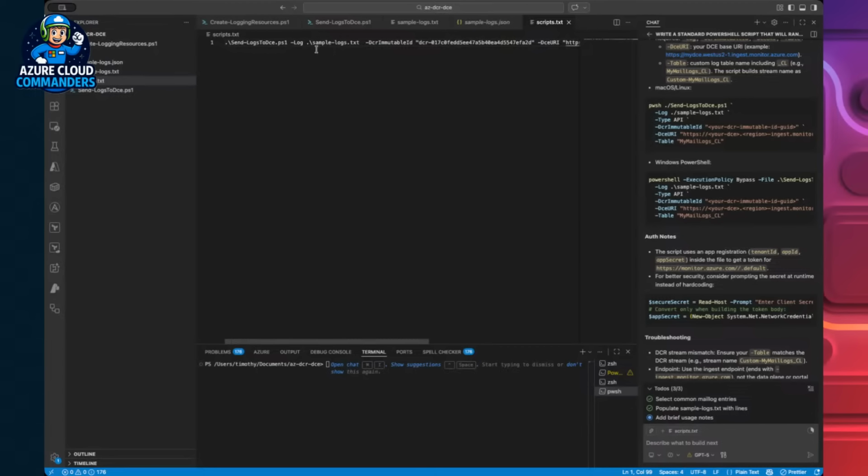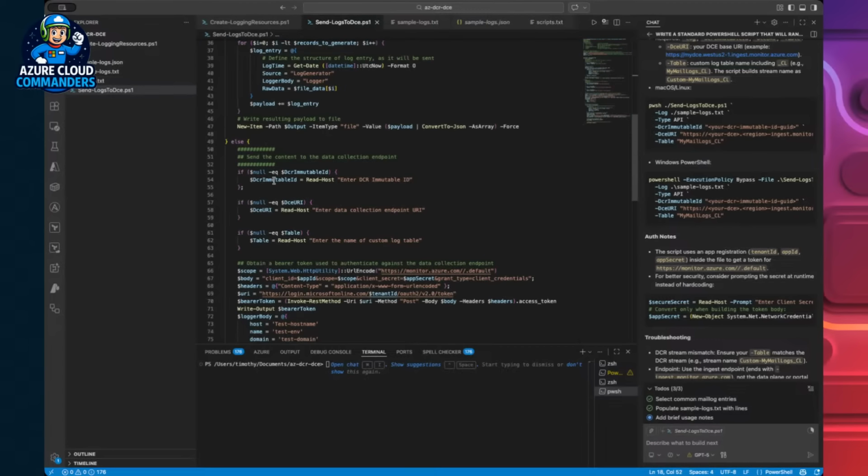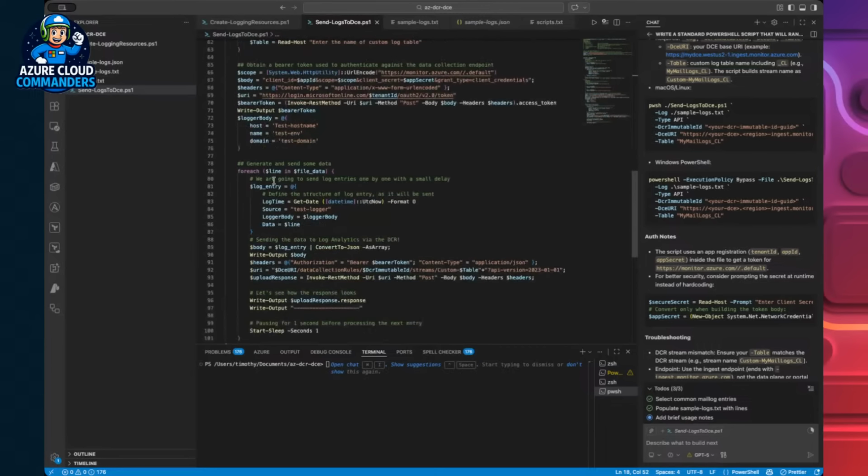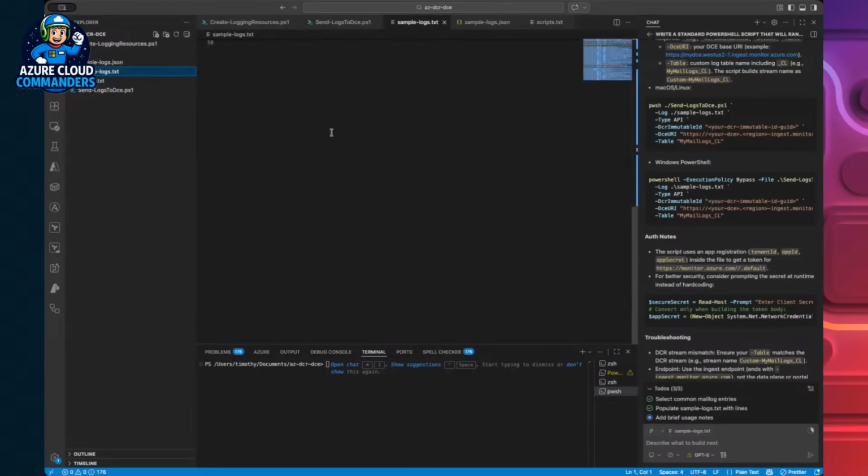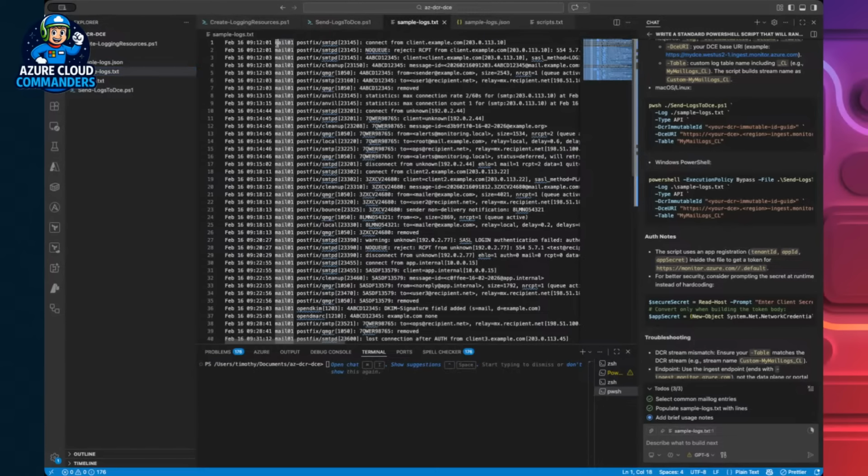So I'm just going to run this script, which is going to help me send my logs to my DCE, and I've tried to create a sample log. What I want to do is send all these lines. This is a sample log file from Postfix. If you're on a Linux server that you install Postfix on, and you go to var log mail log, you see something like this log file here.